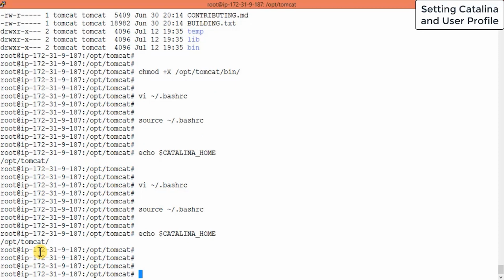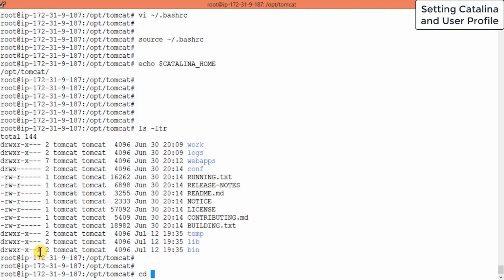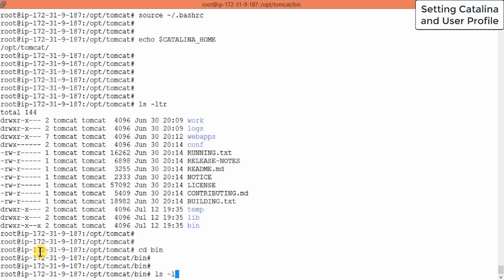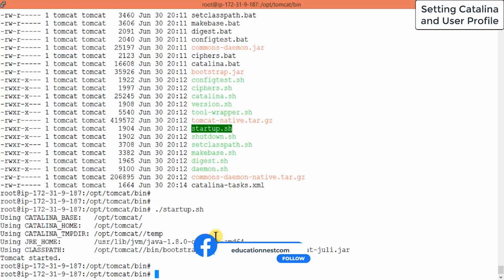Now your Apache Tomcat is all set. Let's go ahead and start the services. For that, you have to go to bin. I already have root privileges, so I won't have issues here. You can find a command called startup.sh. So ./startup.sh should make your Tomcat server come up. See, everywhere it is referring to your Catalina home. So it shows Tomcat started.